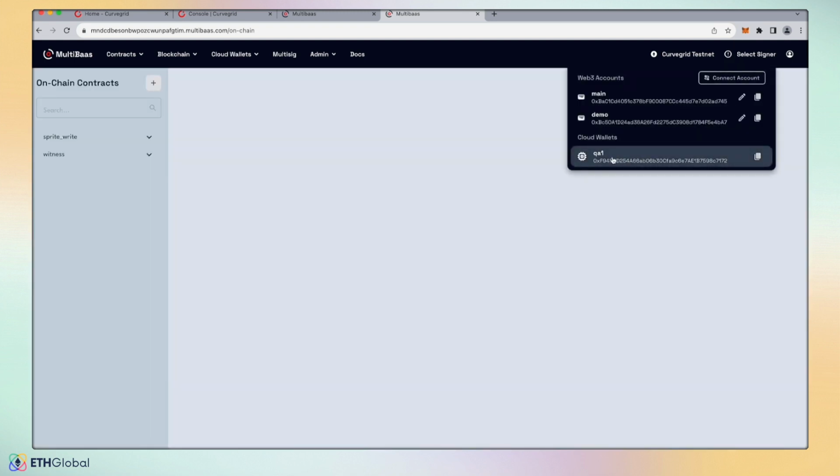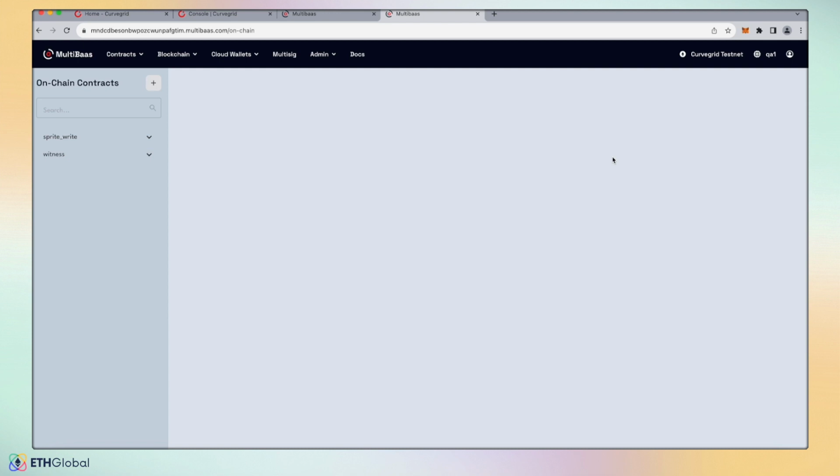I also have what are called cloud wallets. And these are software-backed wallets that exist in Microsoft Azure and can be used to sign transactions and send them to the blockchain, basically interact with the blockchain without the need for a Web3 wallet. This is great for both automation, operational automation within your dApp, as well as provisioning wallets for your users.